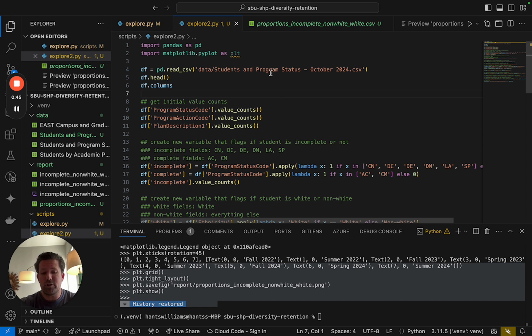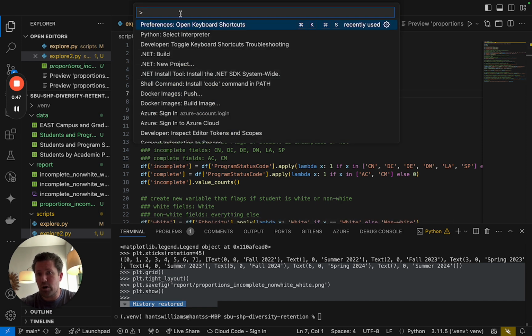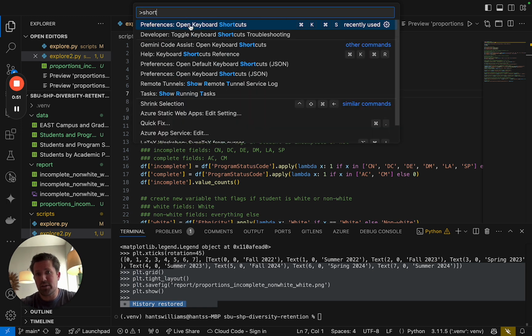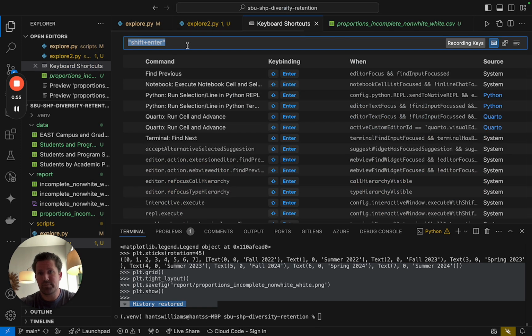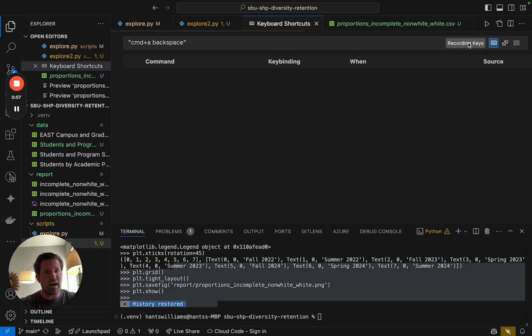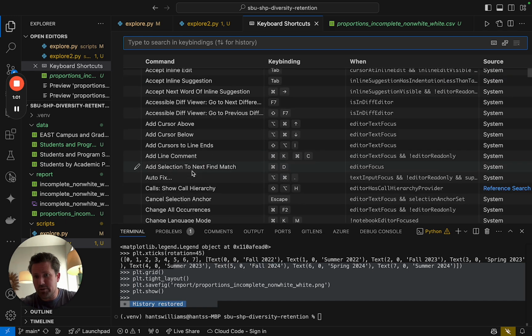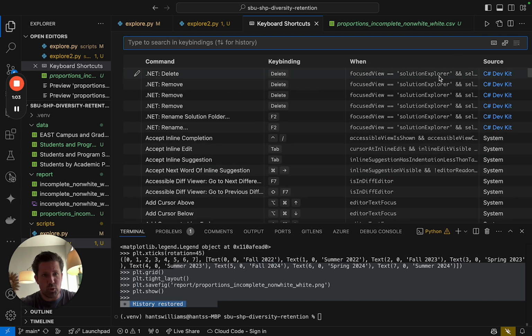So if we do Shift Command P, what we want to then go to is our keyboard shortcuts. So if we go to Preferences, open Keyboard Shortcuts, hit this, and I'm recording the keys right now. So once you go in here, you'll see something that looks like this, a bunch of shortcuts.